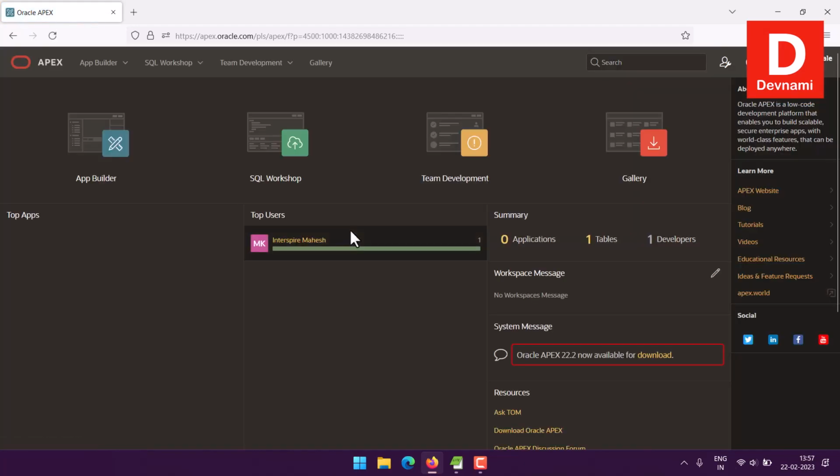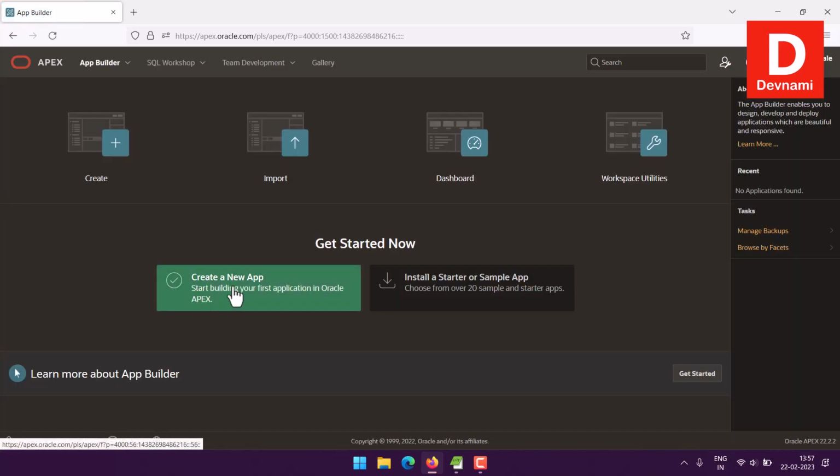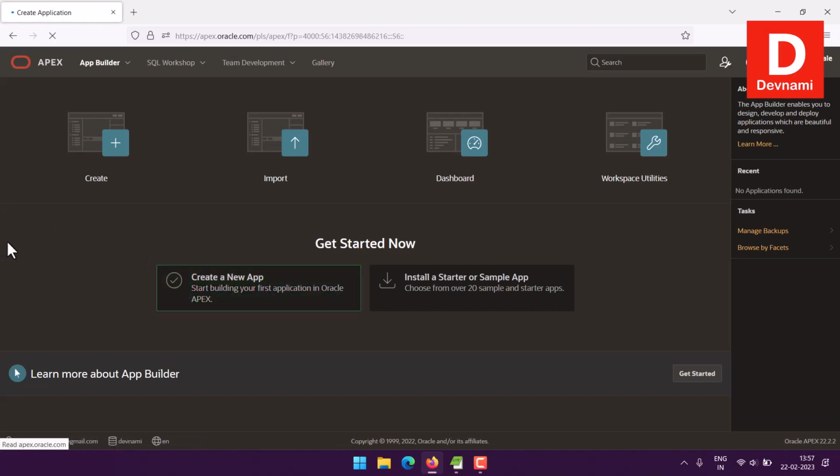Okay, pretty much this type of dashboard you would be getting, right? Now the thing is, let's say I'm using a new app. For that I will use app builder. Here I wish to create a new app, and let's say I have Excel file.